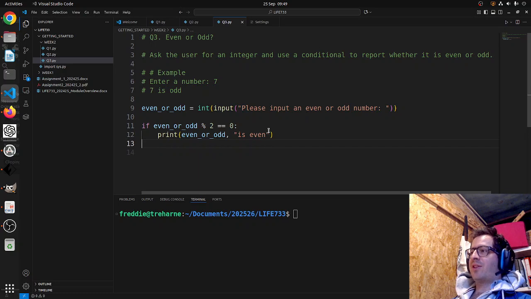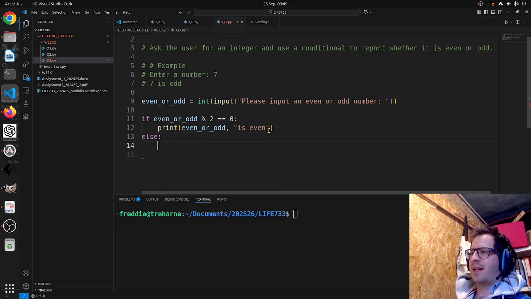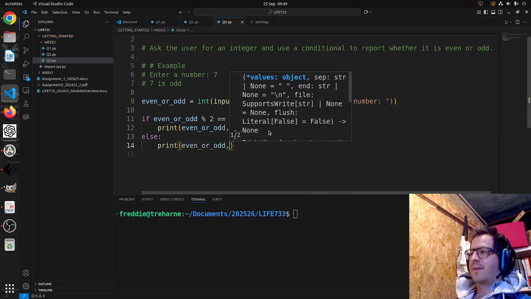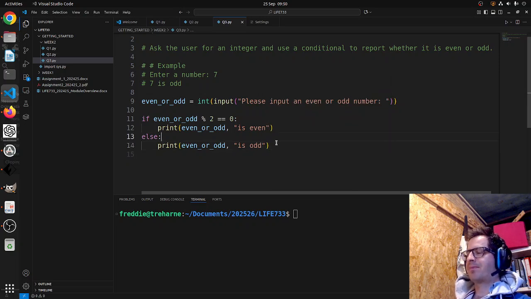Right. Now there's only one other alternative here, and that is if it's not even, it must be odd. So I'm going to finish off this if statement with something you'll see all over the place. It's an else statement. Okay, so else, colon, enter, and then I'm going to print even or odd is odd.